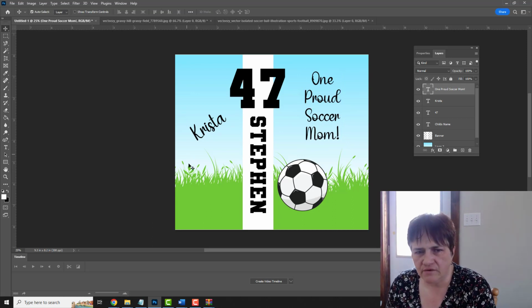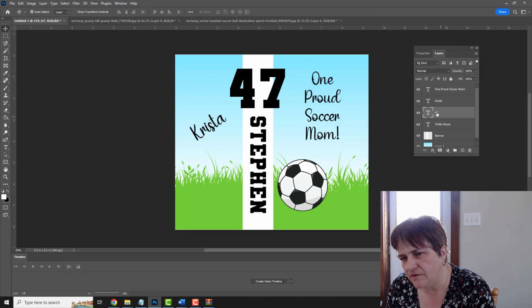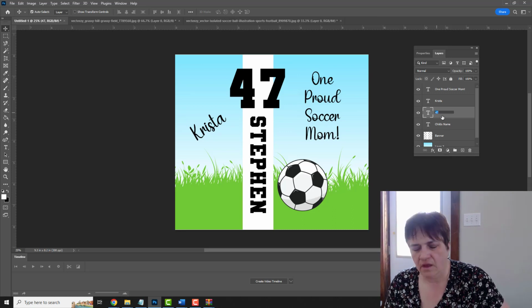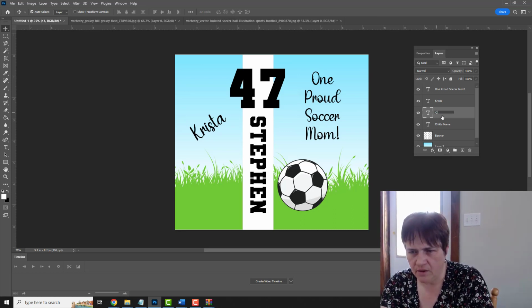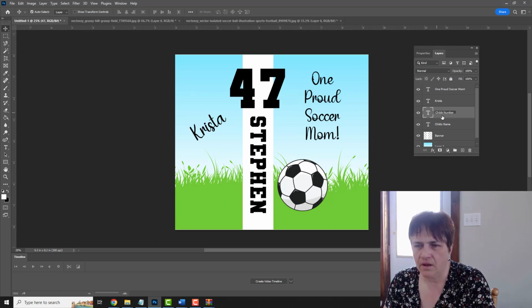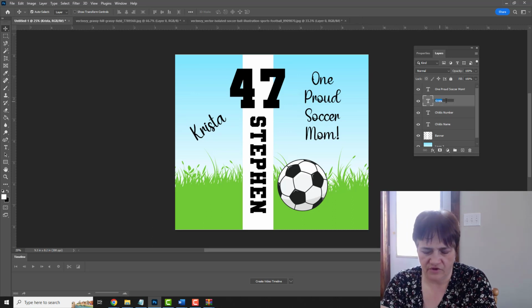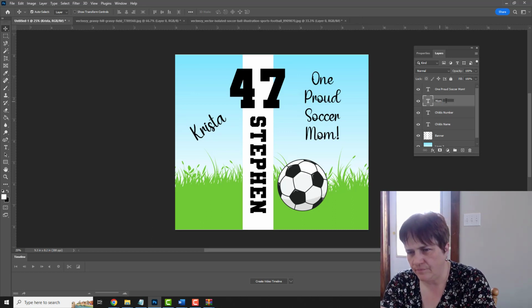Okay, so we got 3 data sources here that we got to be able to update. So we want to give them distinct names. So I got child's name done. So let's rename this layer. And to rename the layer, you just click on the name that's already there. And we'll call this child's number. And we're going to click on Krista, and we're going to change that to mom name.